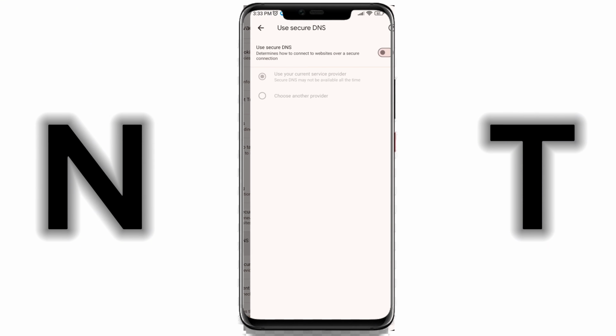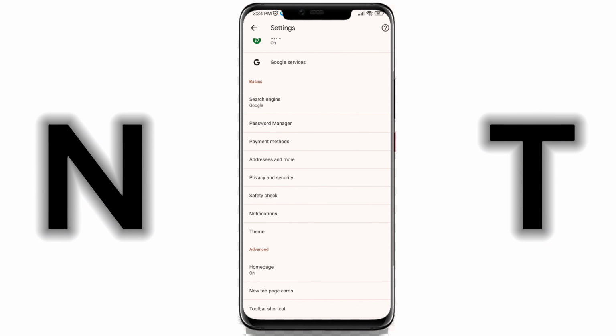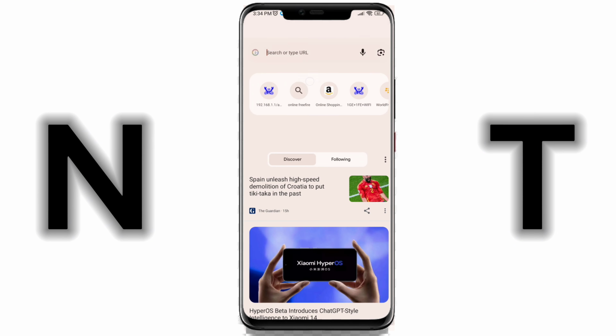Here you can see use secure DNS. Press on that, turn this on and choose another provider, and in the customize option use OpenDNS. Now go back and see if the issue is fixed or not.